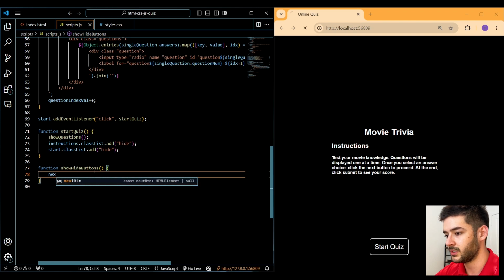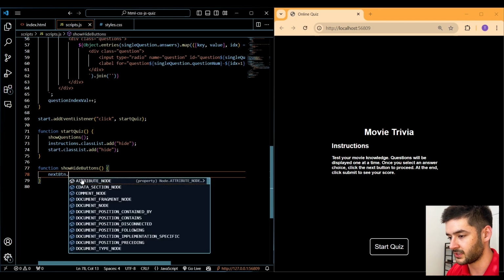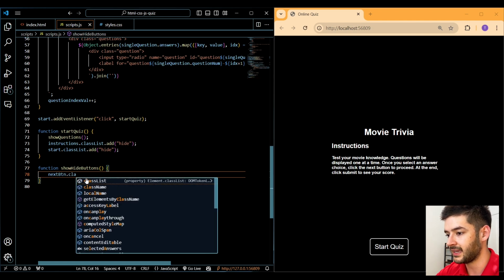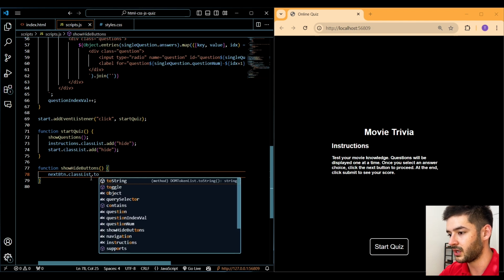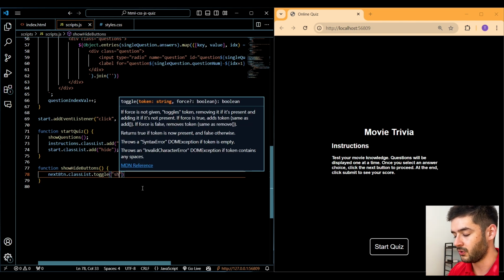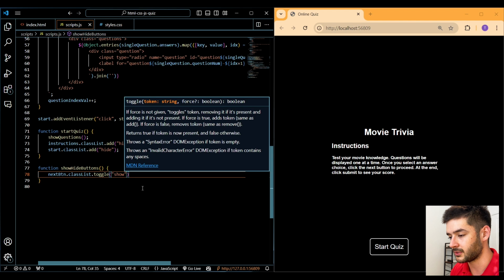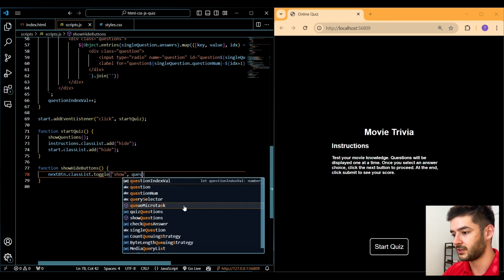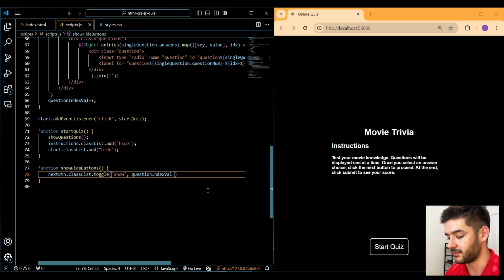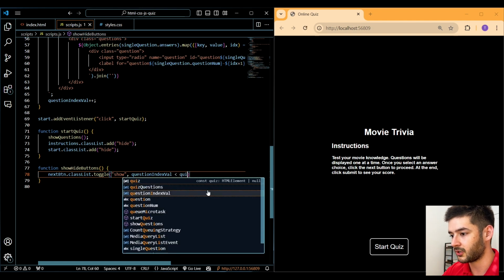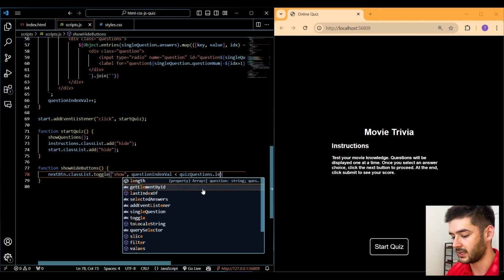And for this, we need to display our next button. So we'll say nextButton.classList. And we want to toggle our show class to display this on our screen, but we only want this to happen at certain points. So within toggle, you can actually create a condition. And this condition is going to be if our questionIndexVal is less than our quizQuestions.length.